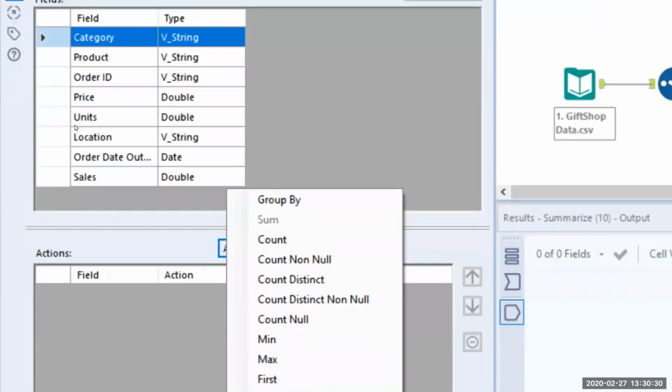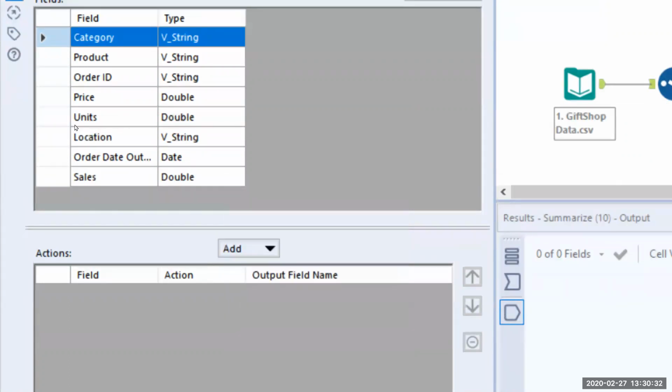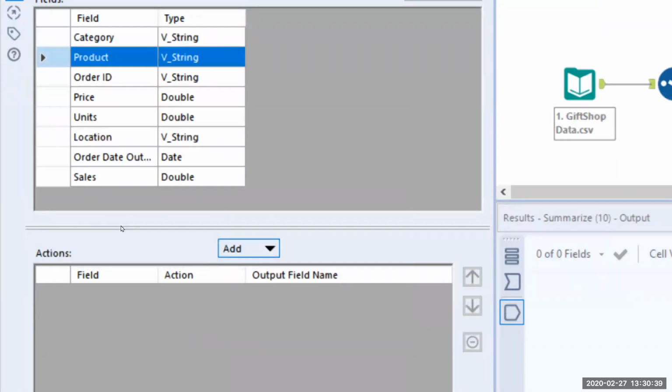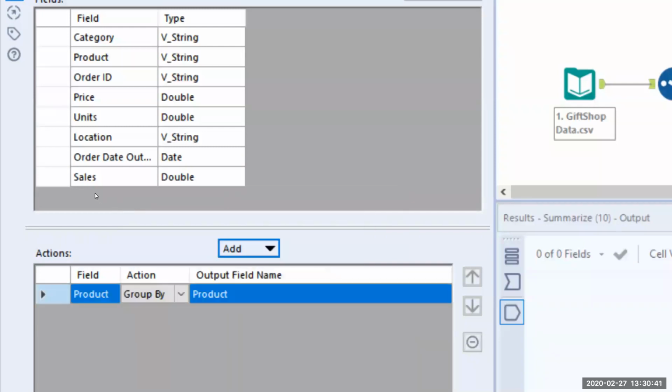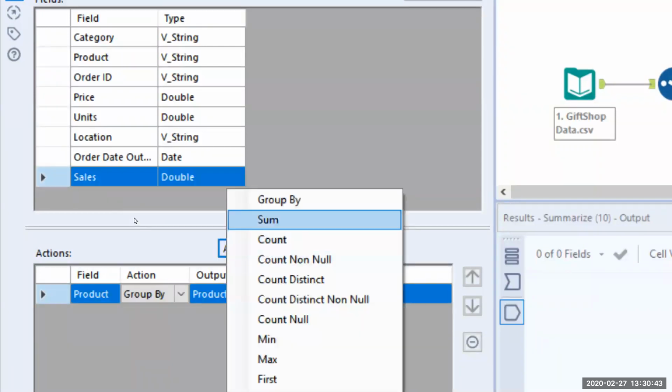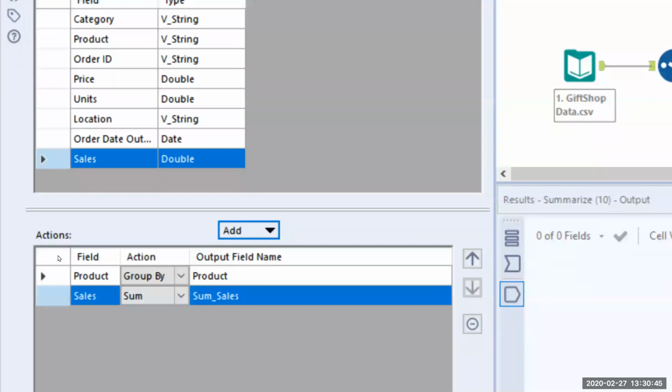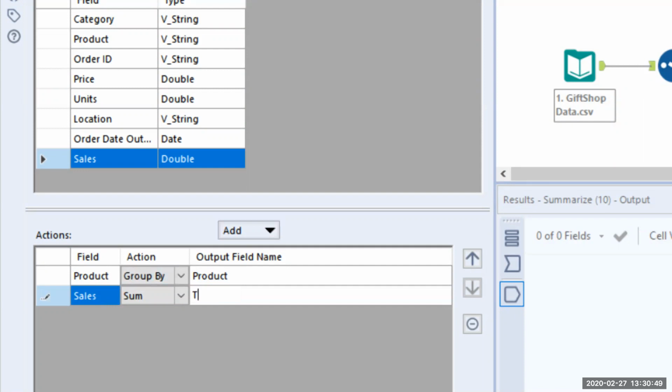So for this case, we want to know the total sales for each product. So let's group by product and sum our sales. So this is now saying for each product, give me the sum of sales. And we can change the output here to total sales.